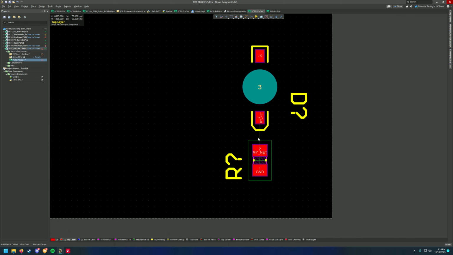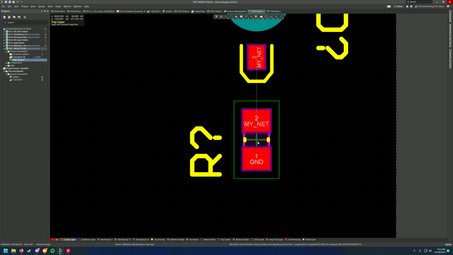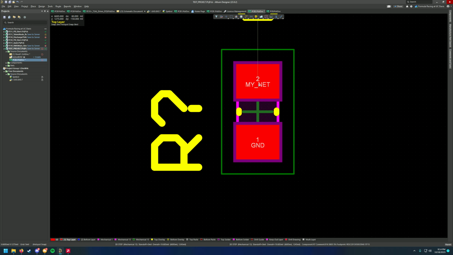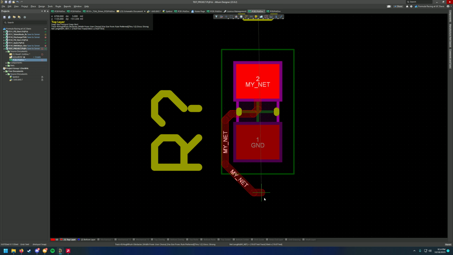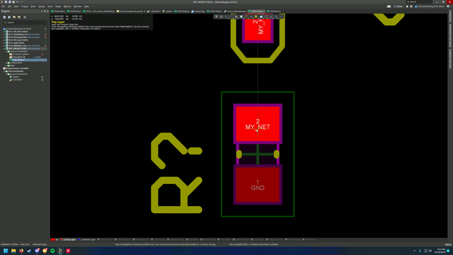You'll notice that it won't let you connect things together that aren't supposed to be connected together. So if I try to draw a trace down here, it won't let me. It'll walk around it. So Altium Designer is making sure that you're not connecting together things you aren't supposed to be. But Altium Designer isn't a genius. You have to tell it what you shouldn't connect together.